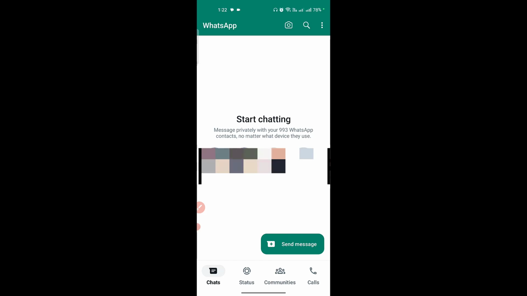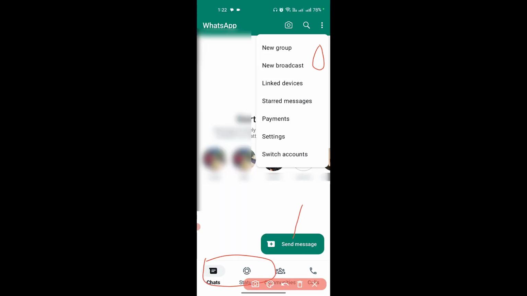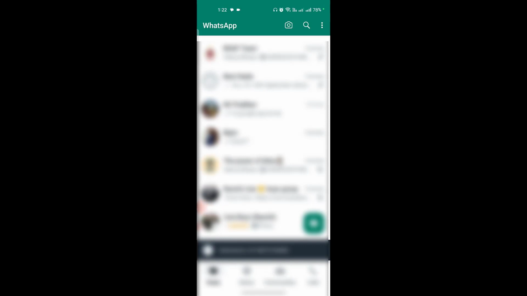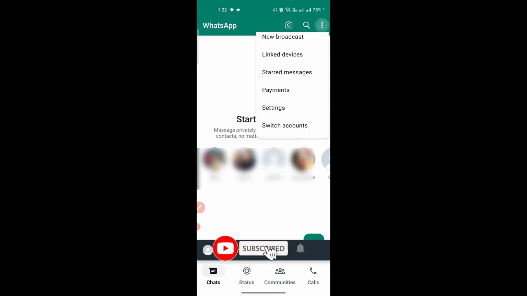Great. Let's try to switch. Switch account. See, now we have got another option, which is switch account. Let's try this feature. Switching is simple. Just by clicking switch account, it switches.